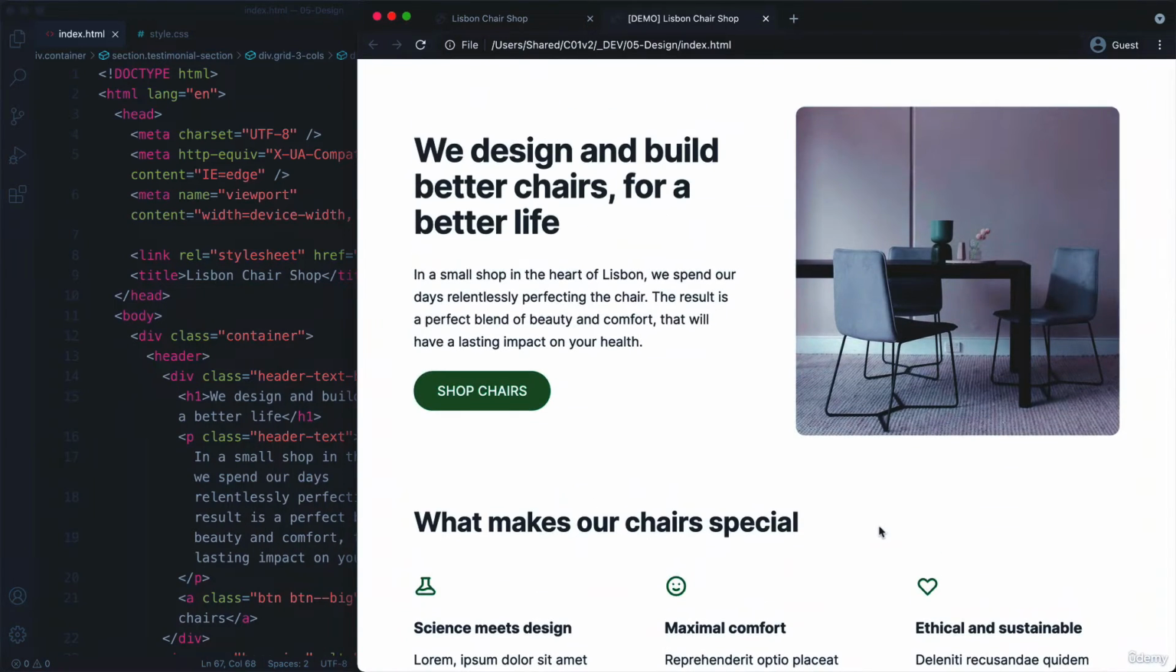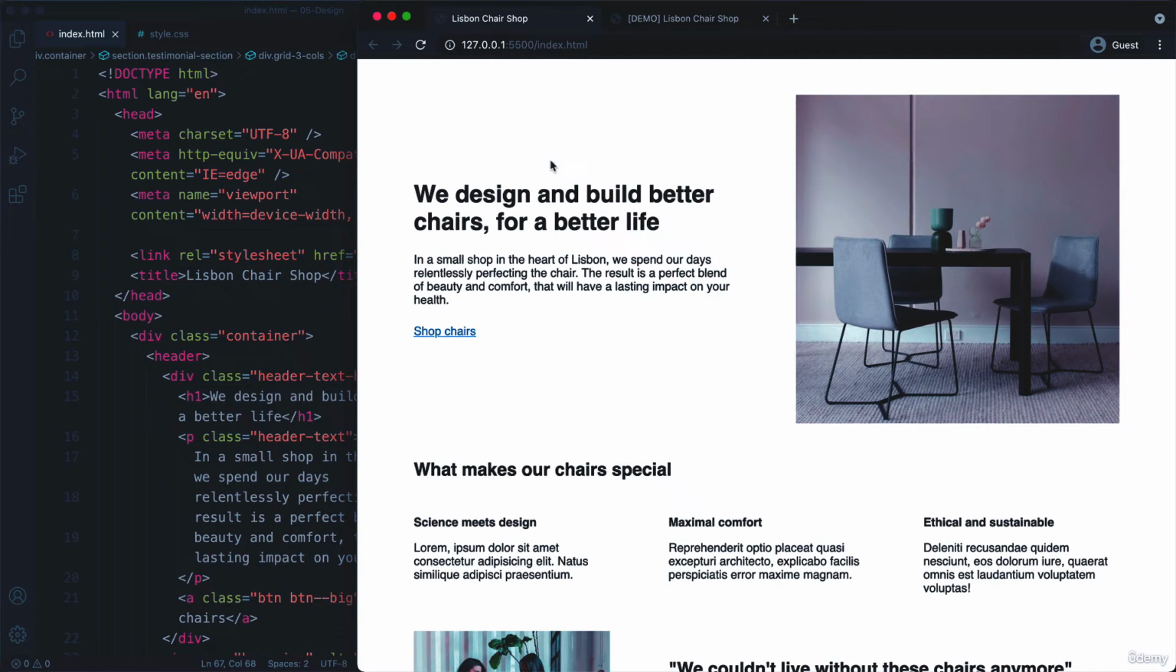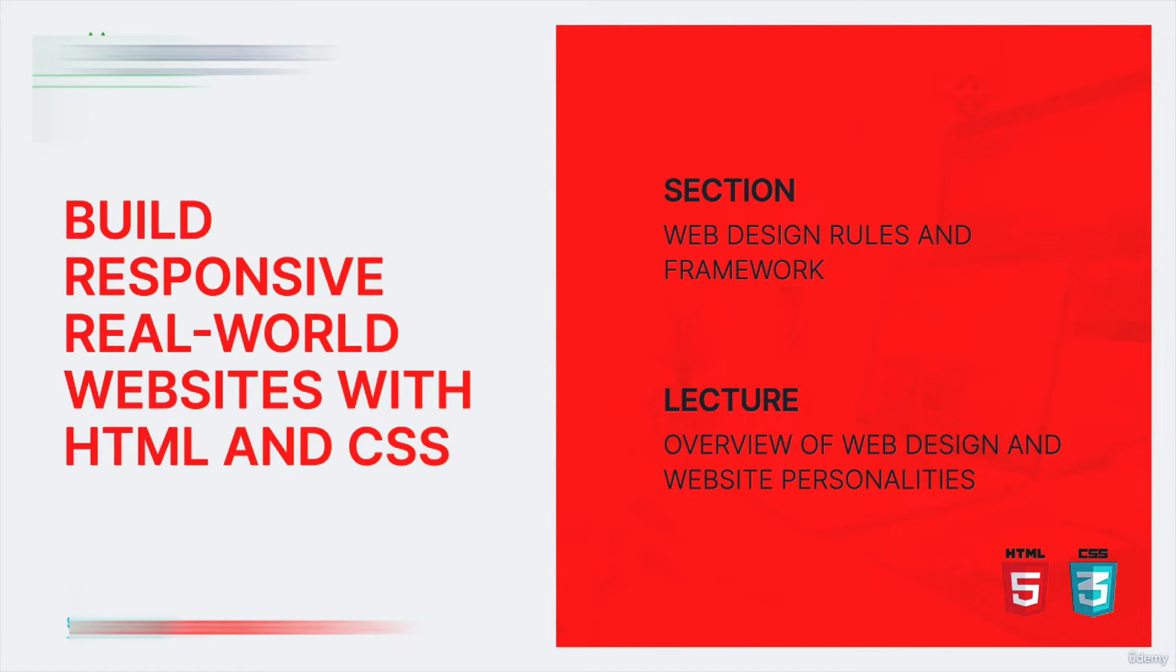So yeah, this is basically applying some of the guidelines that we're going to learn through this project here, as it looks like in the beginning. So I hope that sounds exciting, and so let's now actually get started. Different web design rules one by one.